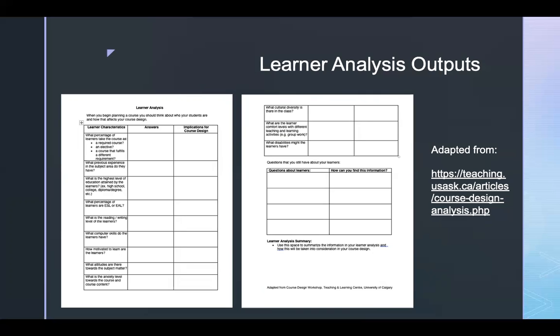Now, when I looked at this particular tool, it's great. However, it is focused a lot more on academia. So I've actually made a few adjustments to the tool and template for myself so I can apply it more in a corporate setting.